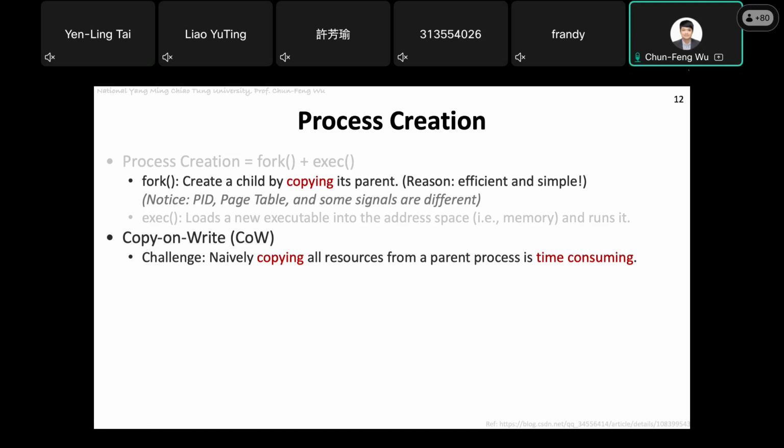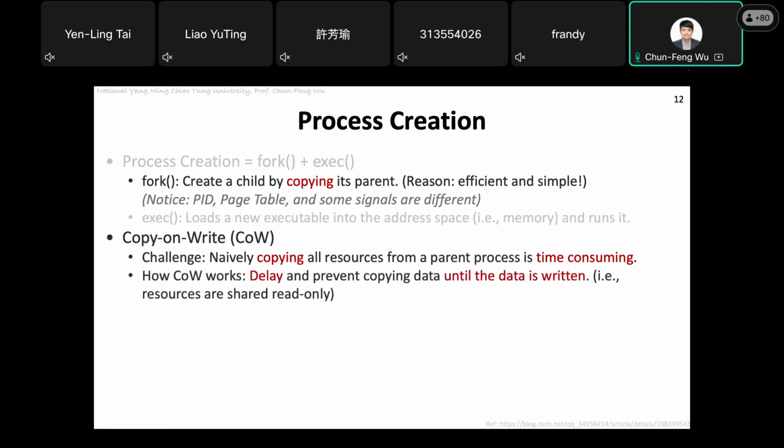Okay. Then how can the system do the copy? So copy on write works on delaying and preventing copying data until the data is written. So you can think about if most of the data is read-only, then we don't really need to copy the data, right? Because if we only want to read the data, then even if you copy all the data, they are the same. In this case, why not just share the data, right? So we only copy the data when it is updated. It becomes a new one, okay?